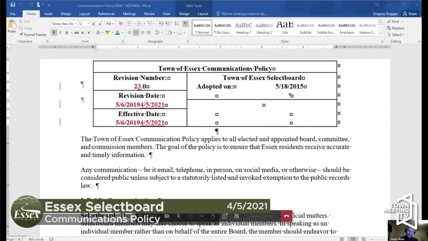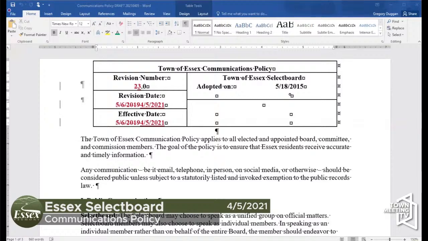Any other comments before we vote? Okay, hearing none. All those in favor? Aye. Aye. Aye. Opposed? Okay, motion passes. Thank you. Okay, on to 6H, consider approval of the communications policy. Greg. Next up, communications policy.